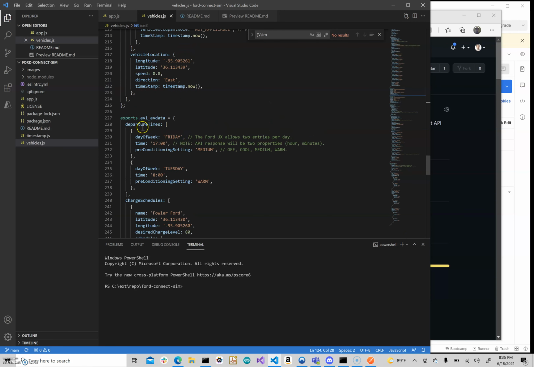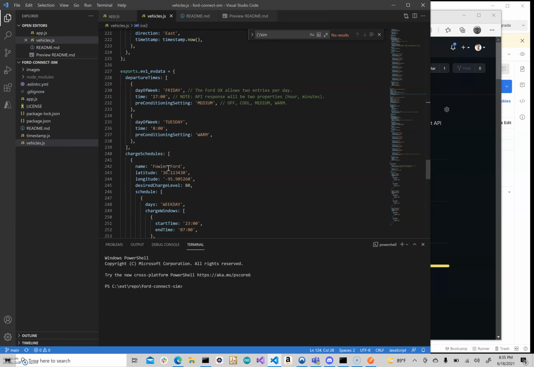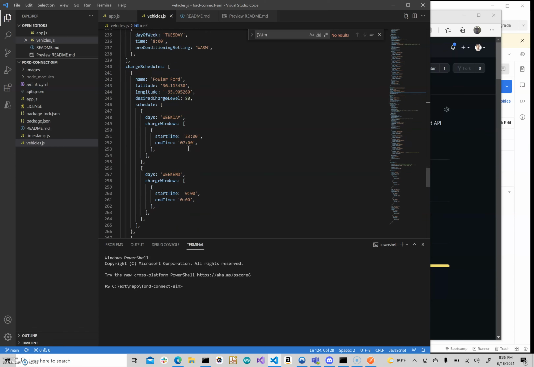that has stuff like the departure times. Basically the API gives you the next departure time, but you can have a list of departure times that the car would let you program. A normal EV lets you program 2 entries per day in the UI.